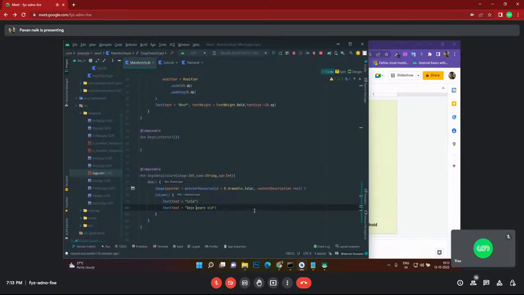So dollar age and the years old. Whenever an age like 10 or 20 is passed over here, this text will update to something like 20 years old. So this is how we concatenate the integer and string. You can concatenate anything using this dollar and then passing the variable. Okay, so we have done this thing.